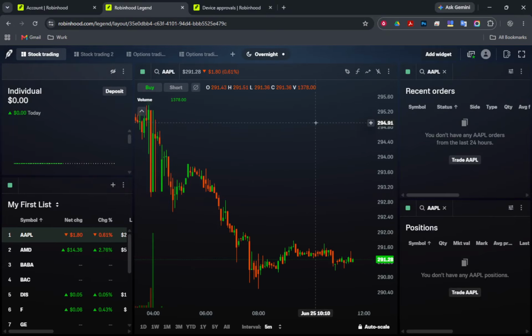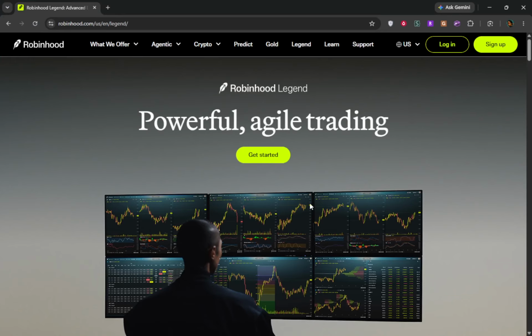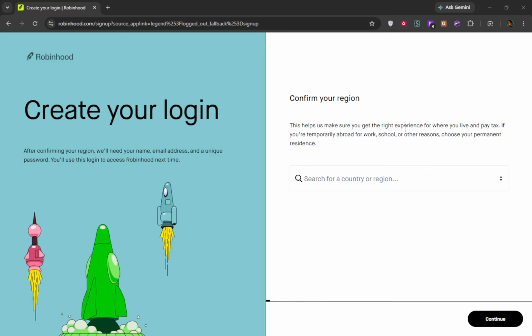Now, if you don't have a Robinhood account yet, don't worry. You can still get started. Visit the Robinhood Legend page as mentioned earlier. Look for the option to unlock Legend. Click on it and you will be prompted to apply for a Robinhood investing account. The application process is simple and usually quick. After your account is approved, return to Legend and complete the setup. This ensures you're all set to start trading.